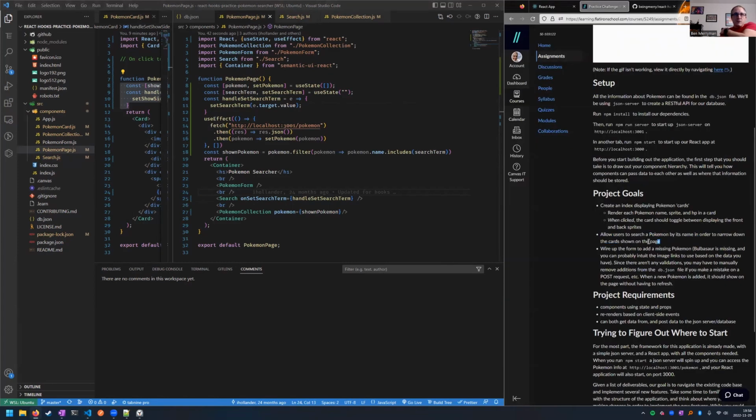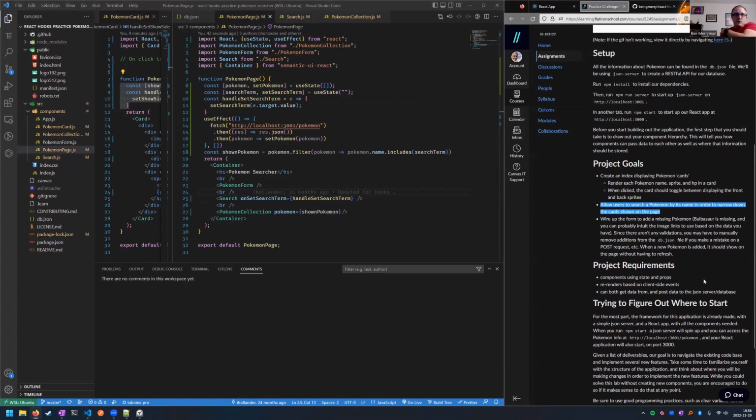Allow users to search a Pokemon. Wire up the form to add a missing Pokemon. Bulbasaur is missing. You can probably intuit the image links to use based on the data you have. Since there aren't any validations, you may have to manually remove additions from the db.json file if you made a mistake on a post request, etc. When a new Pokemon is added, it should show on the page without having to refresh.